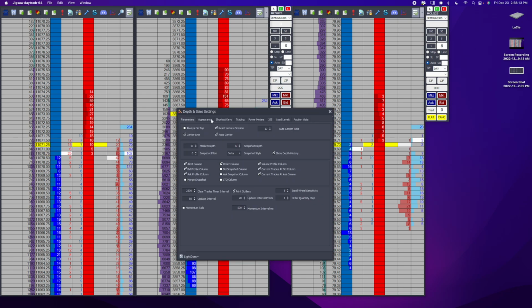So we'll just go over here. The alert column is what allows you to type in all the notes. Pretty much by you checking any of these columns, it allows you to be on your DOM, and if you uncheck it, it will remove it from your DOM. So these are the only columns that I find helpful: the alert column, the bid profile column, ask profile column, order column, volume profile column, current trades column at bid, and current trades at ask as well.